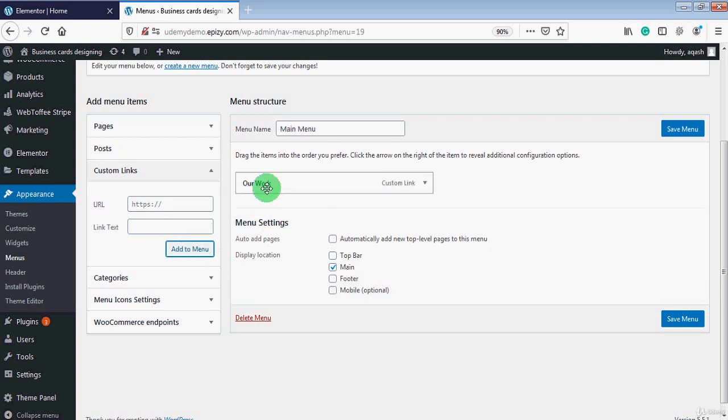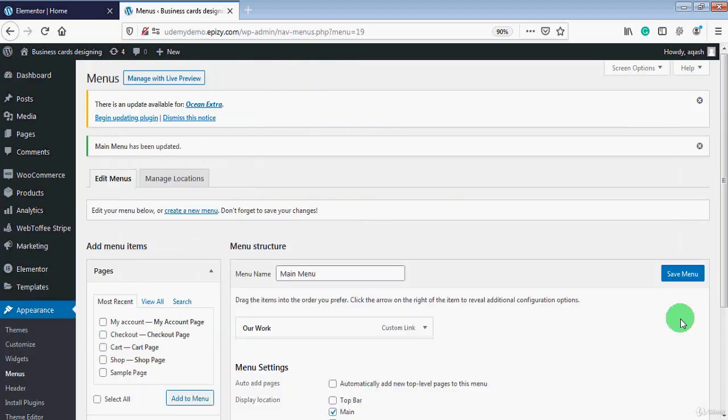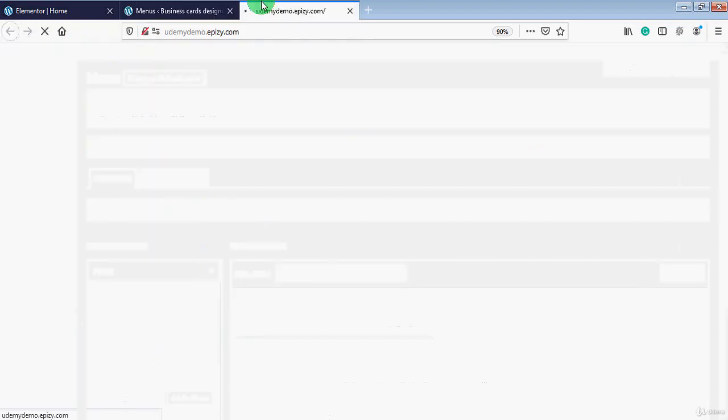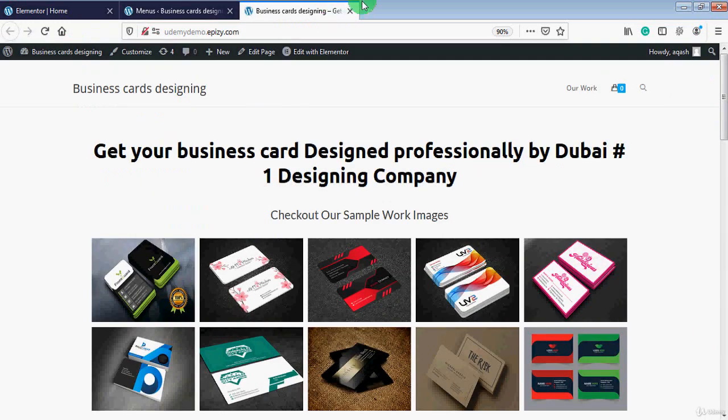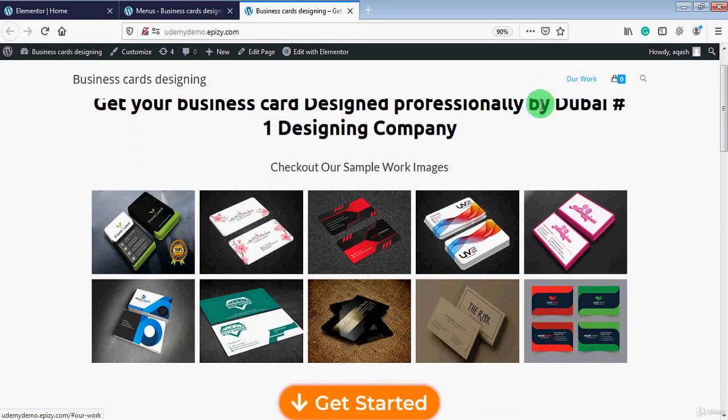So you can see our work item is added to our main menu. Now I will click on save menu, and now if I visit our website in a new tab, so I will right click here and I will open this in a new tab. Now you can see that our work item is created. So if I click on this, it scrolls a little down to the sample work images.